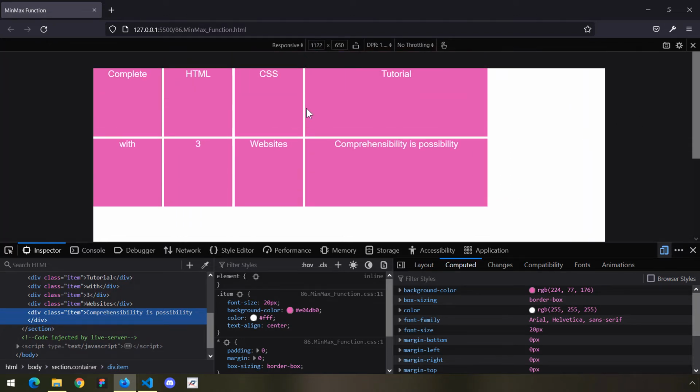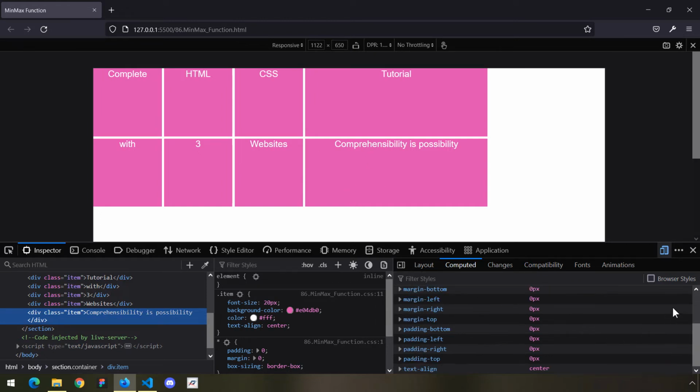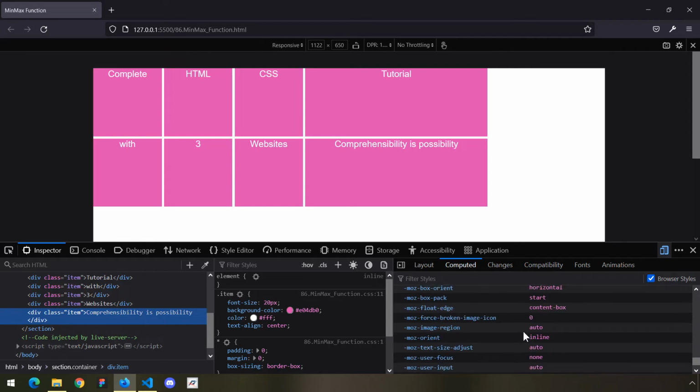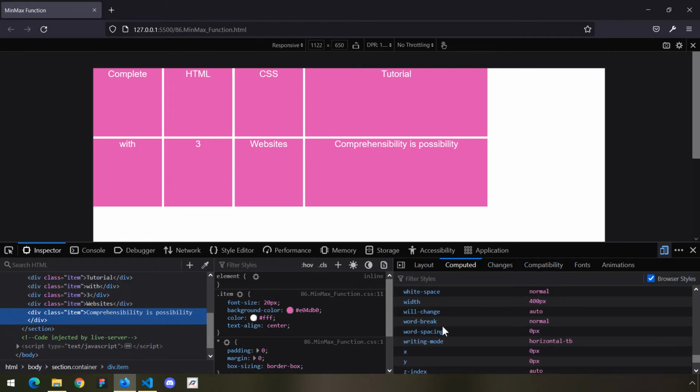So now we know that the final width that the final column is going to accept is 158. But the min-max function says the width should not go below 200. 158 is clearly below 200. There we go. So the maximum size the width of the column is going to accept is going to be 400 pixels. But what about the min size?